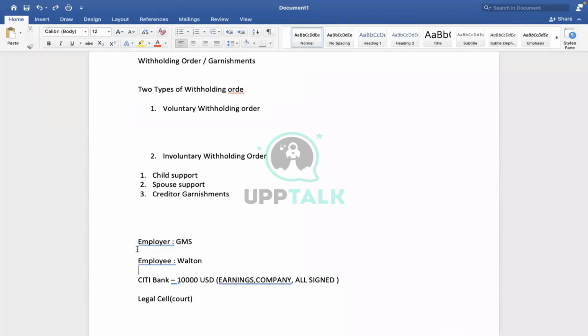Now, whenever they send the notice to the employer, the employer has to respect that order. The court will ask certain questions. Is this employee working in your organization? How long has he been working? What is his gross amount? What is his net amount? How many dependents are there? Is there any dependent with a disability? Is this employee single or married? Certain details they will ask, and the employer has to provide.